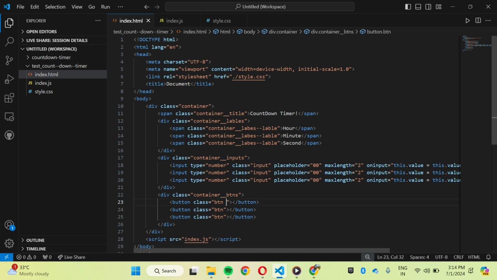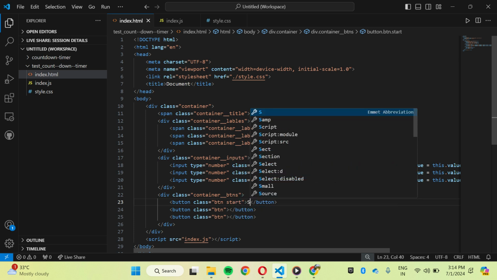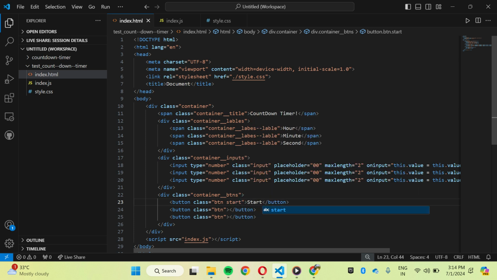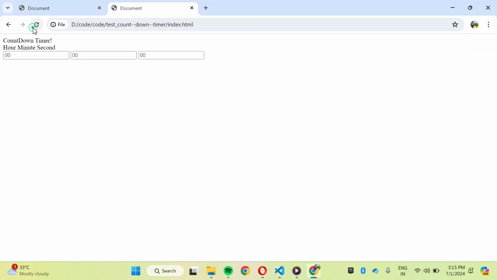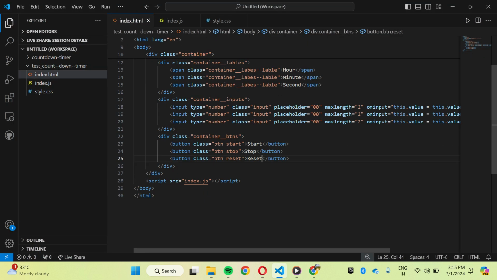I'm going to give it a class of starter. The same thing is here. The second class is going to be stopper. Same here, stopper, and here it is going to be reset. So now we have three buttons to play with. Okay, so now the base HTML is done.